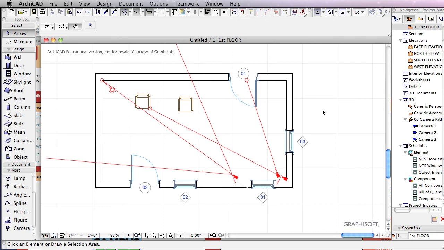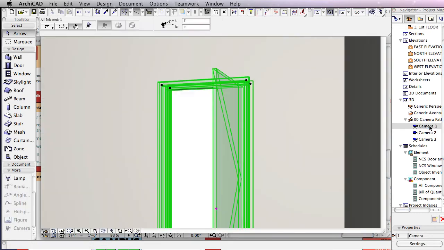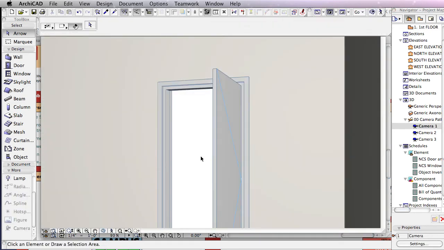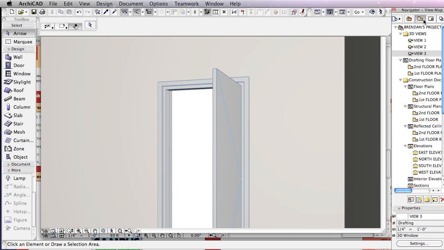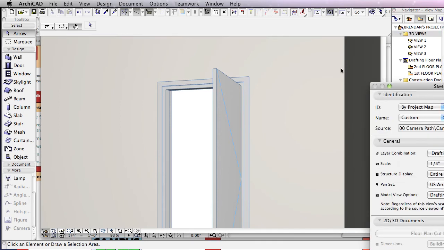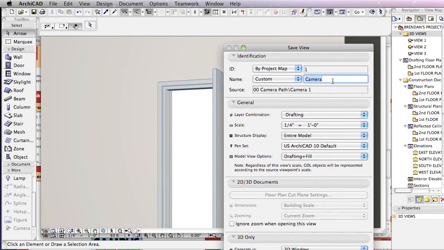What I'm going to do here is click on my different cameras here, although they're not that interesting, and I'm going to create views from them. I'm just going to go back into the 3D Views folder here, create a new view, and we'll call this Camera 1.